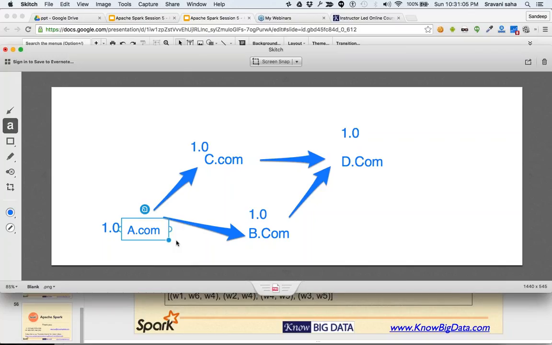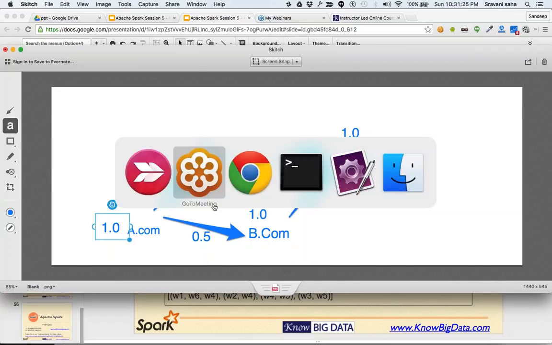Now we start with A. How much is A's value? 1. 1 divided by 2, so 0.5 is the contribution. This is the contribution from A, and 0.5 to B.com. Okay, the value of this one gets divided into 0.5 and 0.5.